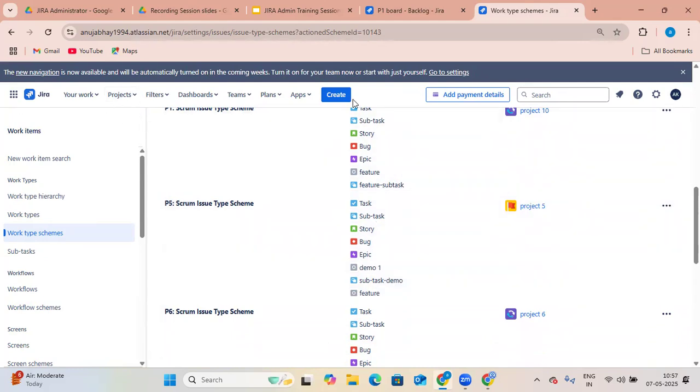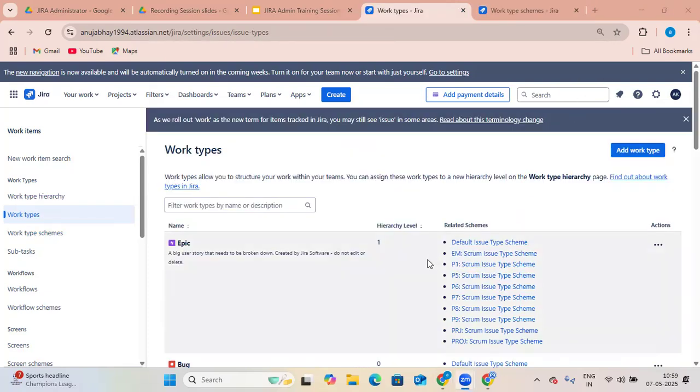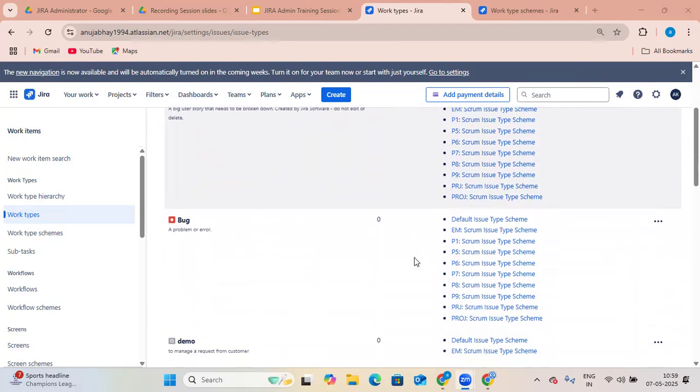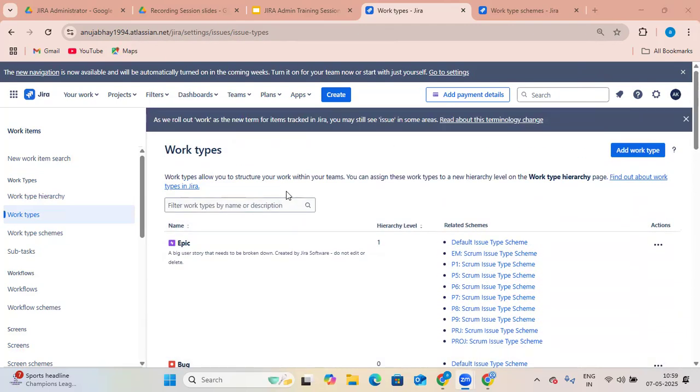So we have seen this. As of now, we have seen how to create a new issue type, and then the subtask. In further classes, we will see how to create a new screen. Okay, meet you in the next classes.